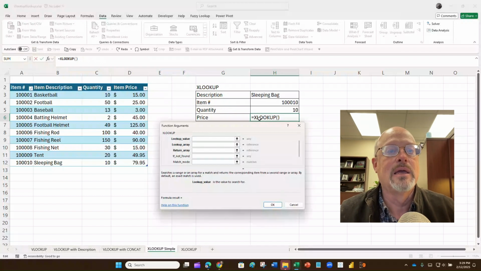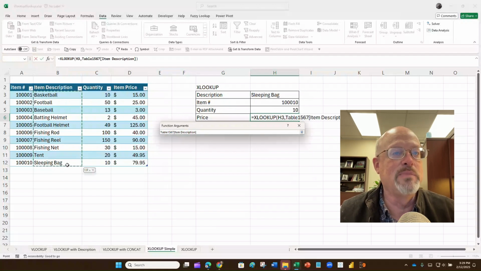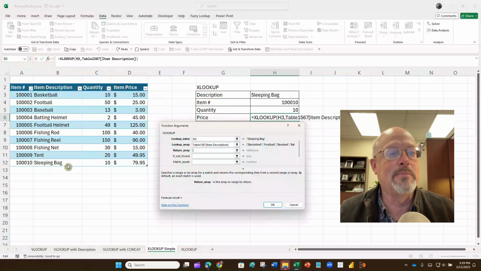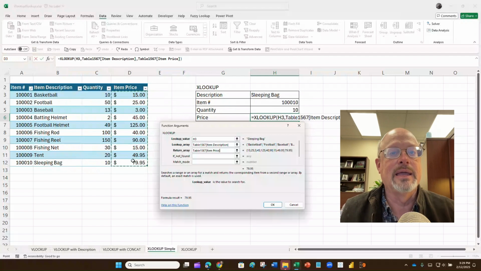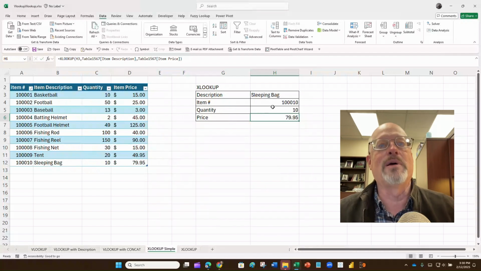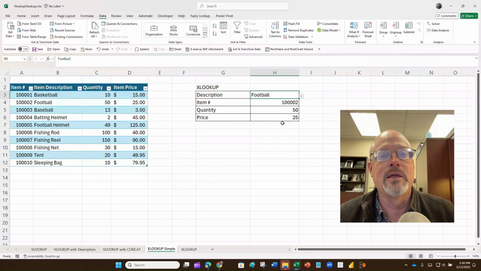Control A, my lookup value is here. Tab, my lookup array is in cells B3 through B12. Tab, my return array is over here in D3 through D12. Hit Enter, it's going to give me that. Now, no matter what I pick, it's going to give me the item number, the quantity that we have on hand, and the price per unit.